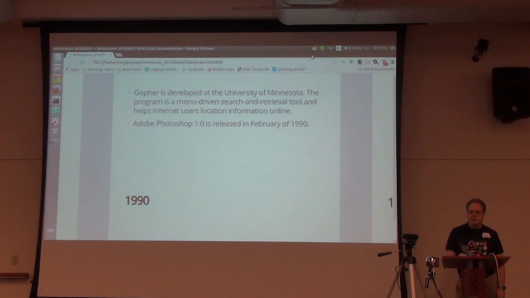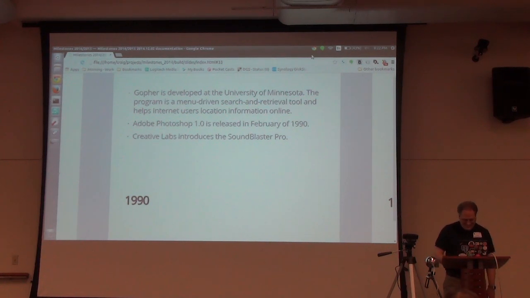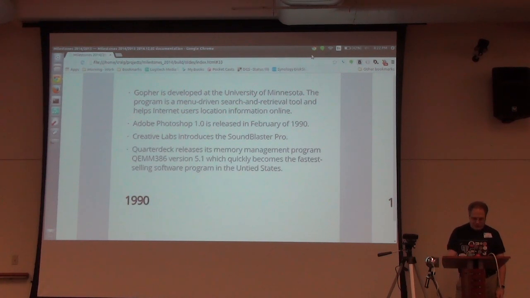Wow. And pictures were never the same since. You never trust them now. Creative Labs introduces the Sound Blaster Pro, became the de facto standard. I think it probably still is the de facto standard in sound cards, sadly enough. Quarterdeck. The only way to really get at all of your memory was QEMM 386.